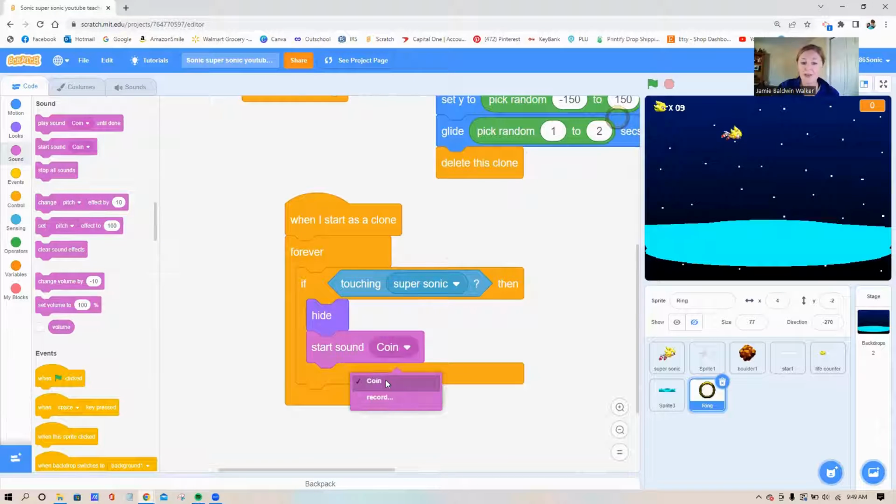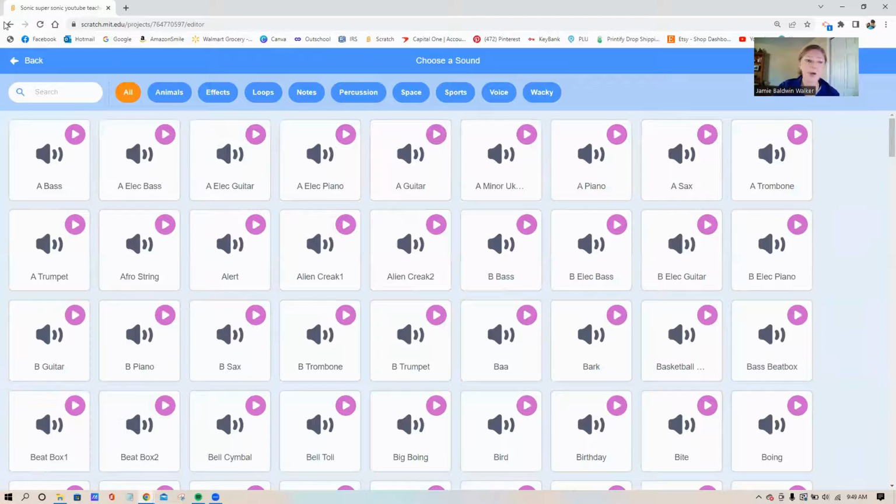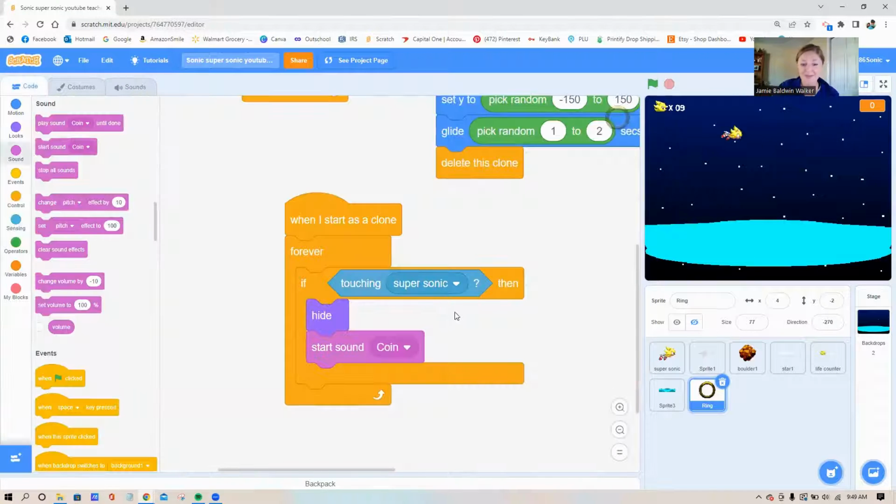There is only one sound available right here. If you don't like that one, then again, go up to your sound tab and then down to the bottom left corner and go ahead and pick out which sound effect you'd like to use, okay?